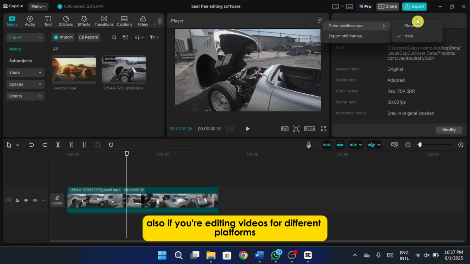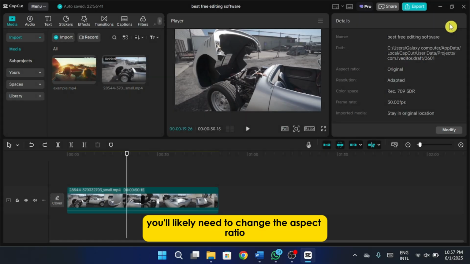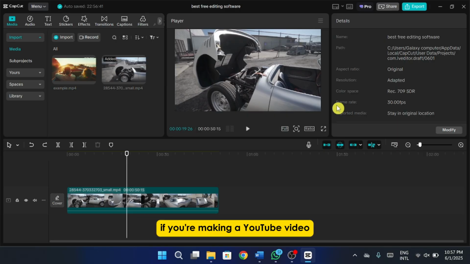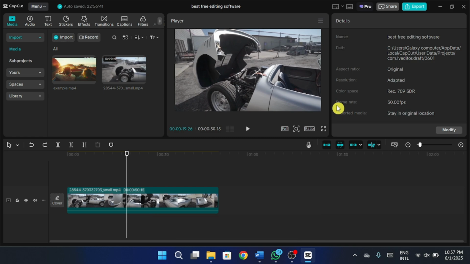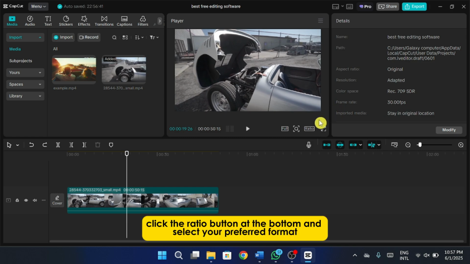Also, if you're editing videos for different platforms, you'll likely need to change the aspect ratio depending on where your video will be published. For example, you might want to switch to a 16:9 widescreen ratio if you're making a YouTube video, or go for 9:16 vertical if you're targeting TikTok or Instagram Reels. To do this, click the Ratio button at the bottom and select your preferred format.